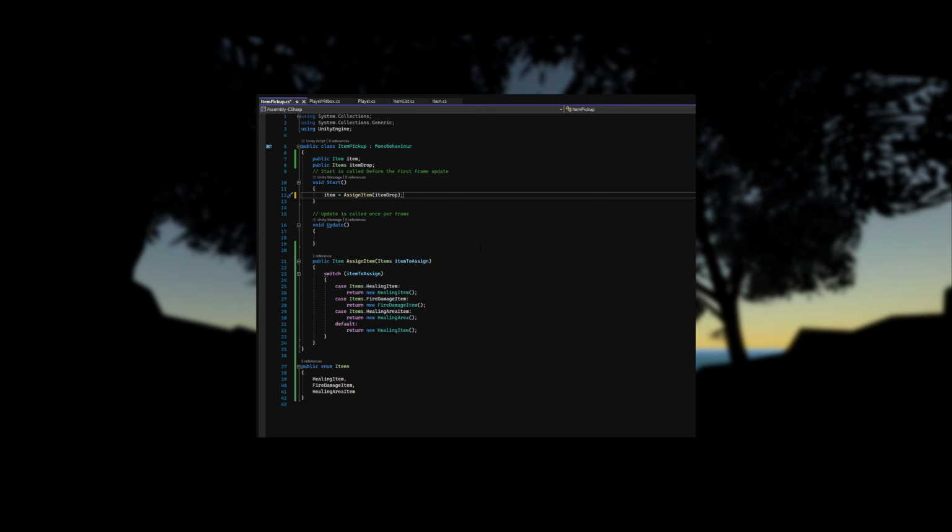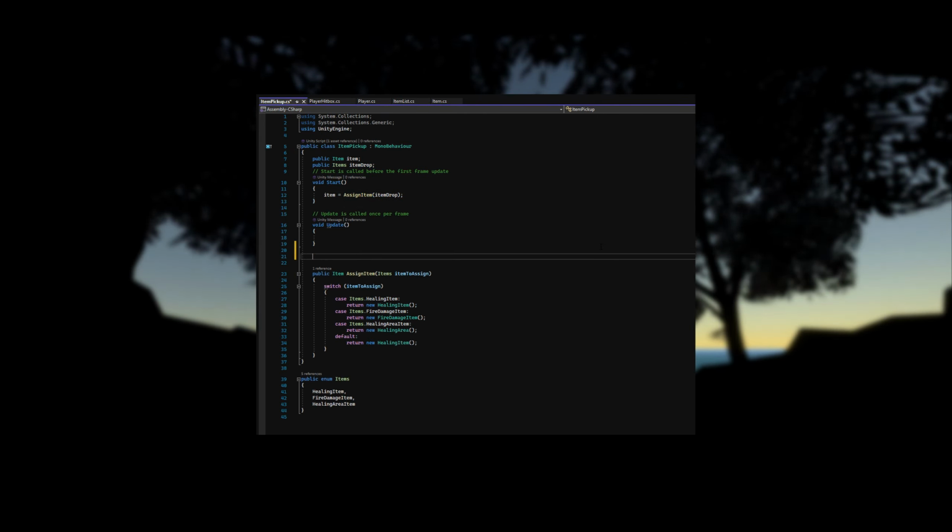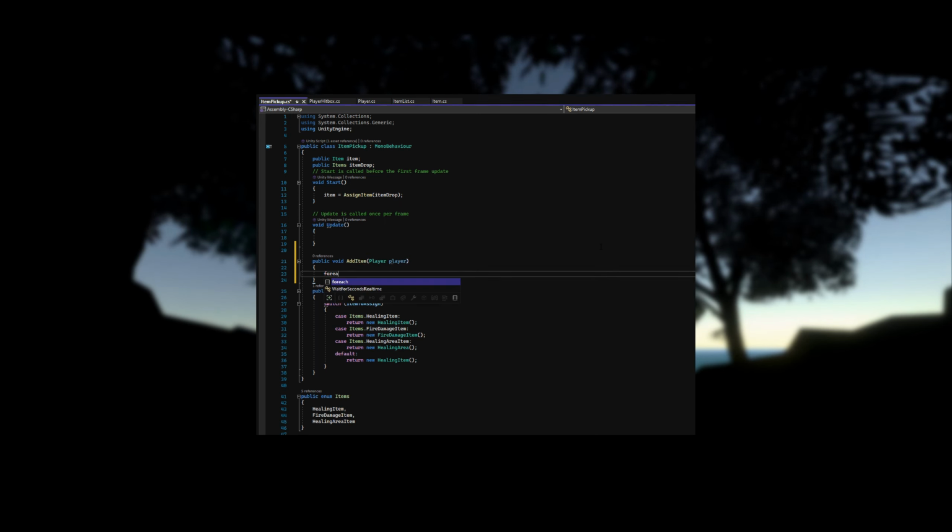Now let's set up how our player will pick up our item. So let's create a new public void function called addItem. And let's pass in a player script. So we want to check our player's item list and see if they already have the item, and if they do, we want to increase the stack count, and if they don't, we want to add it to their list.